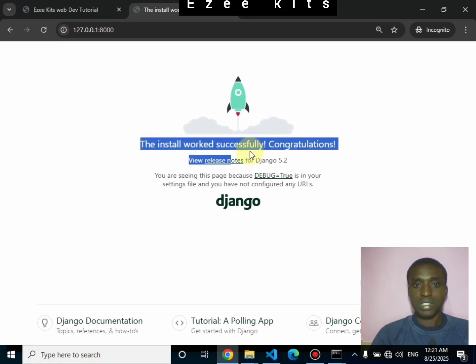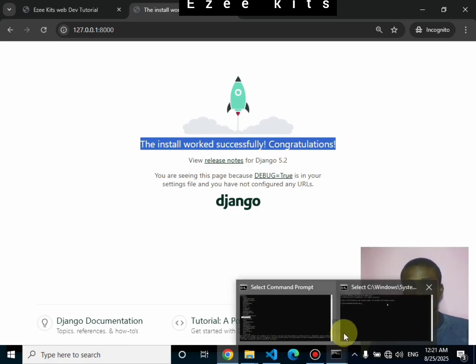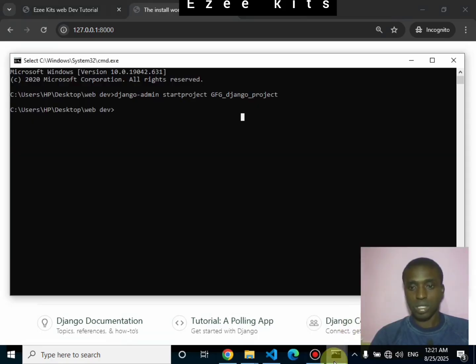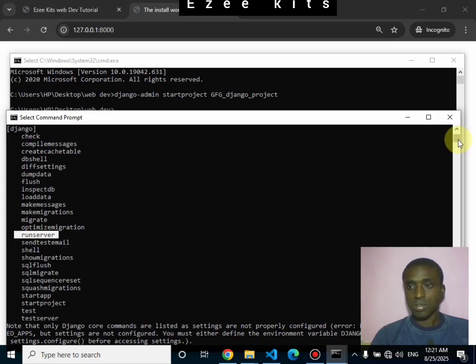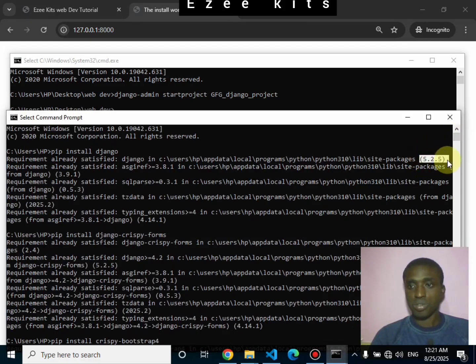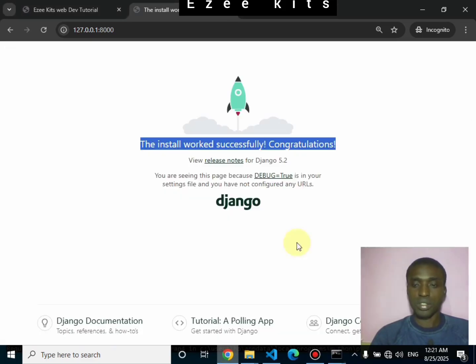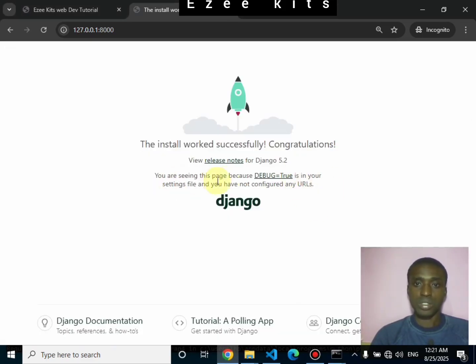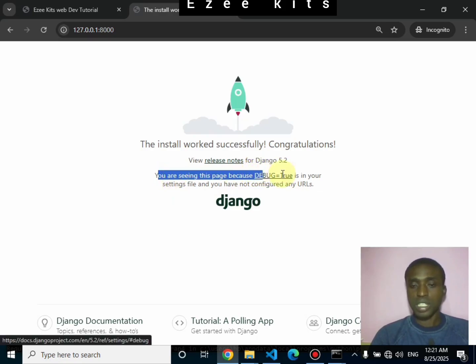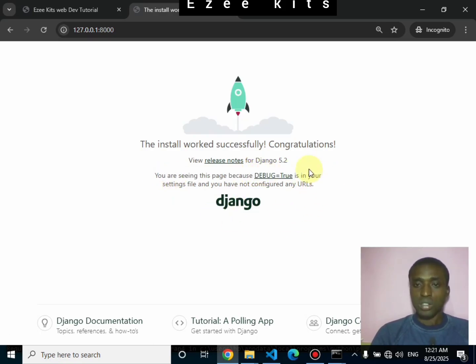You can see "The install worked successfully! Congratulations!" and "View release notes for Django 5" if you are interested. Remember at the beginning what I had was Django 5.2.5. Let's go back up to check. Each version of Django has its own release notes, and you are seeing this because DEBUG is set to True. In a real situation you might want to set this to False, but as of now let's leave it as is.